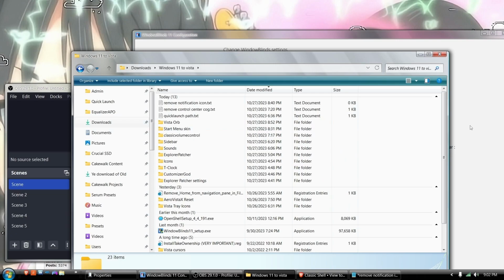And we're gonna edit the registry a little bit to get rid of, on your end, you should have the notification icon here and the control center icon here, I think. But yeah, to get rid of those, first we're gonna start off with the notification icon.